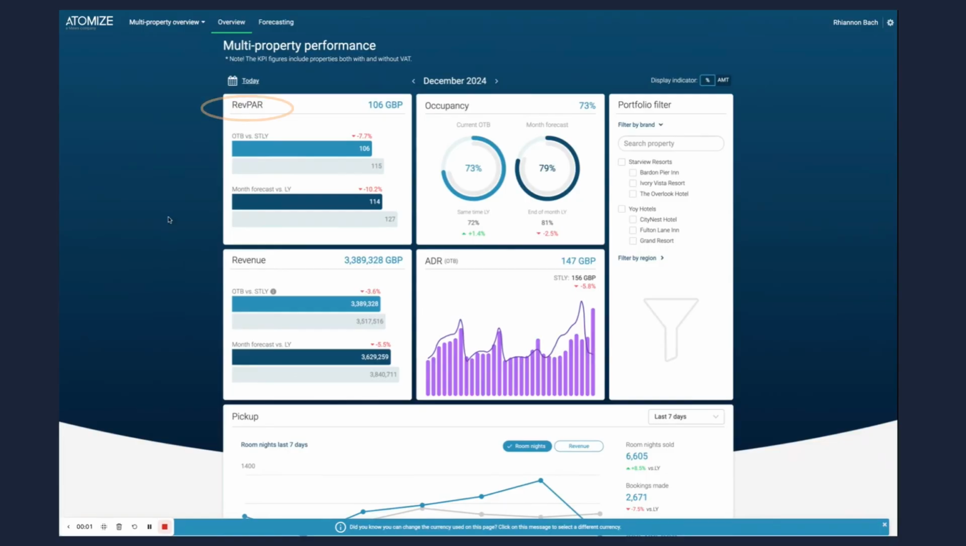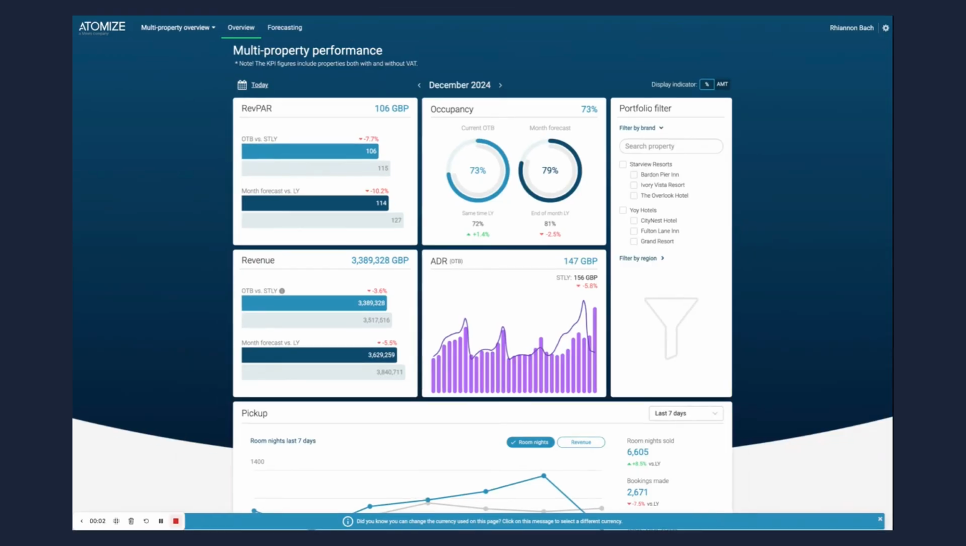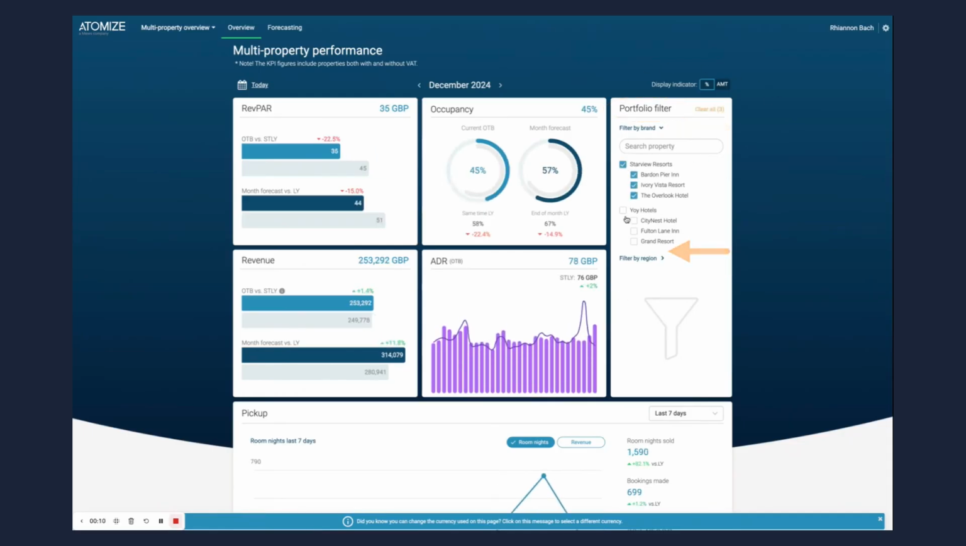You'll see your RevPAR, occupancy, revenue, and ADR, all for December of 2024. Atomize will show you for each metric what is currently on the books versus the same time last year, as well as a monthly forecast that Atomize creates for you. We'll get into forecasting later on. Here's a portfolio filter where you can filter your properties by either brand or by region, whichever is more important to you.